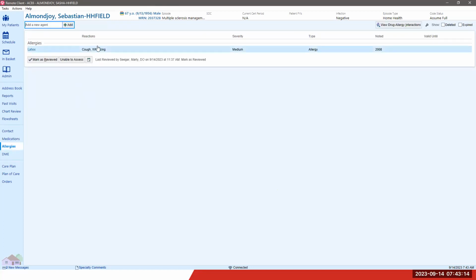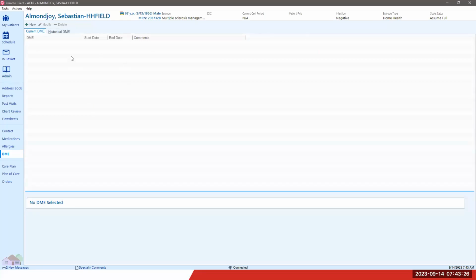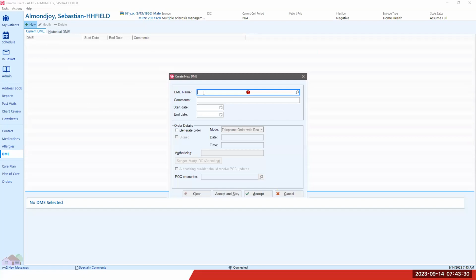This patient here has an allergy to latex, and we can mark that as reviewed as well. So we review the allergies with the patient, and again, it updates that information here. Next is DME supplies, or the DME that's on the patient's plan of care. This patient doesn't have any. We could put one in if we would like.